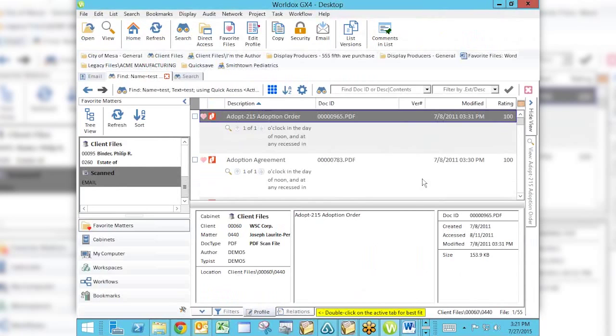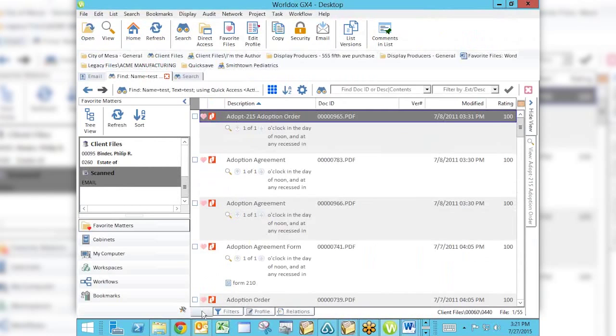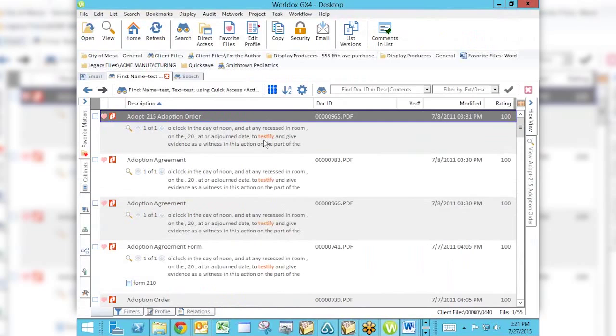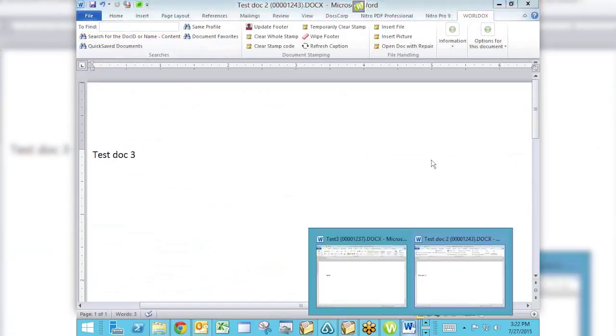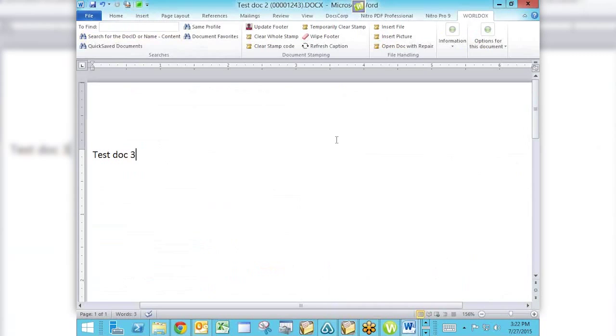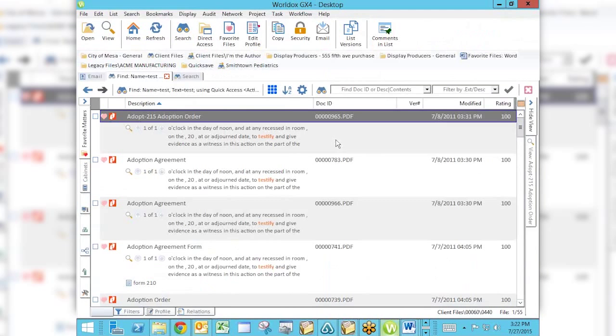I'm not going to go into great detail about how much cooler the find results are now than they used to be because they've got everything in line right there with you. We'll talk about that in a later VUG. But the ability in Word, simply by going up to this Worldox ribbon right up here, and then typing something here and hitting the search for the doc ID or name or content, we'll find every document that has that word in it, whether it be because it's in the content or it's in the name or, if you were looking for it, the doc ID.